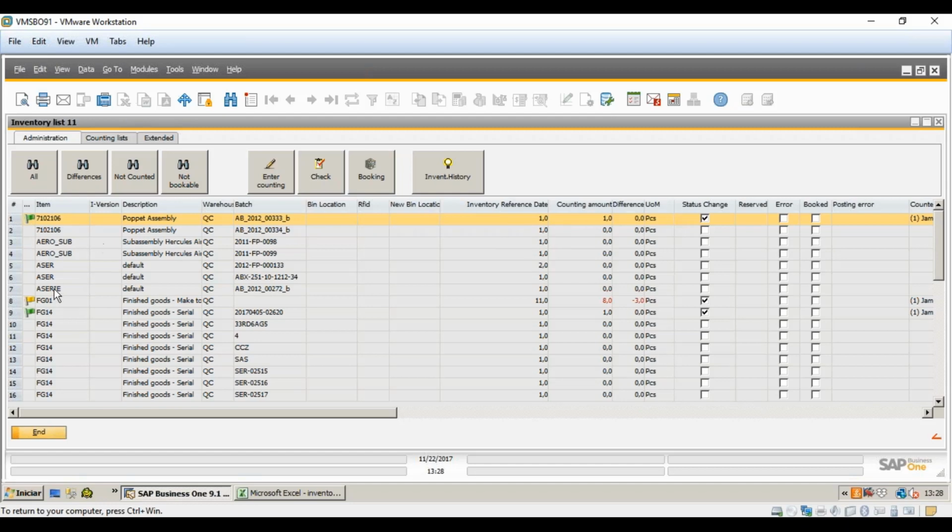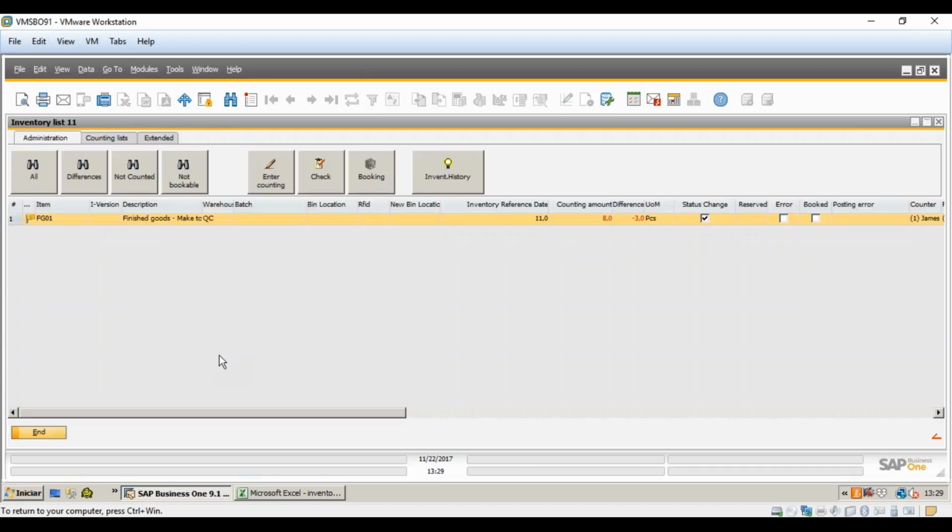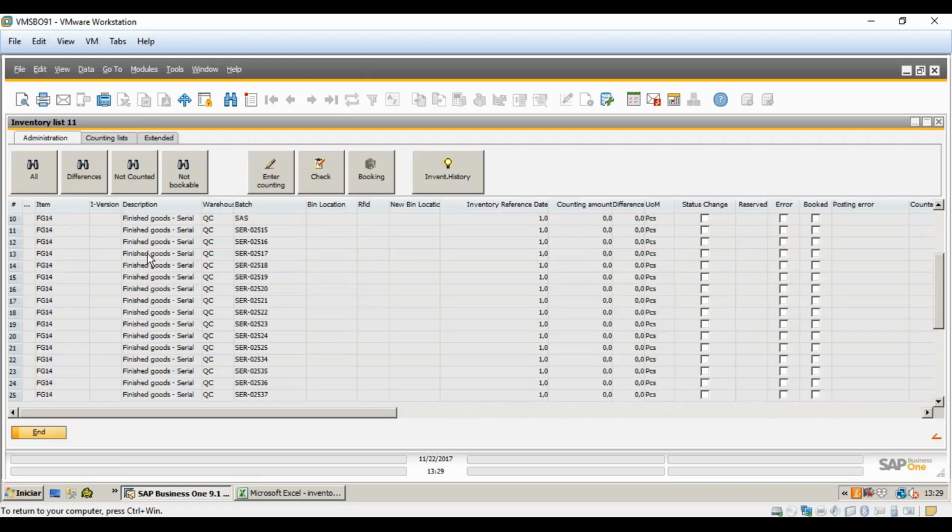Since I have counted these 3 items, I have an analysis regarding the counted amount and the inventory at the reference date. And this results in a difference. The items marked with a green flag are items that have no differences. So these 2 items in here have no difference. And this item marked with a yellow flag has a difference. In this item, I have 11 in inventory and I have counted 8, so I have a difference of 3. If I want to filter only the items with difference, I can click here on differences. And if I want to see all items again, I can choose all, not counted, or only not counted.